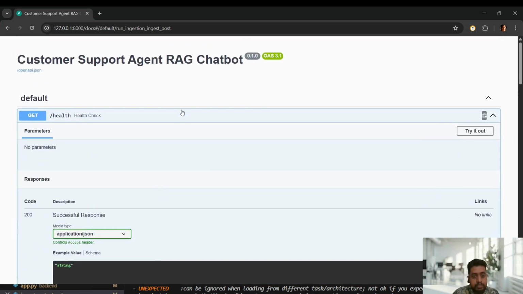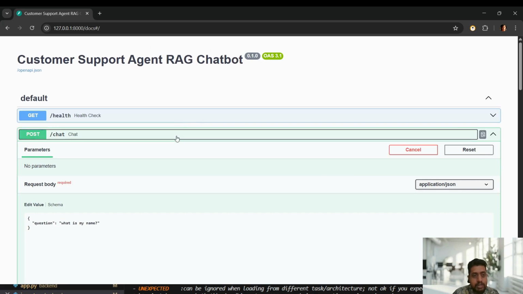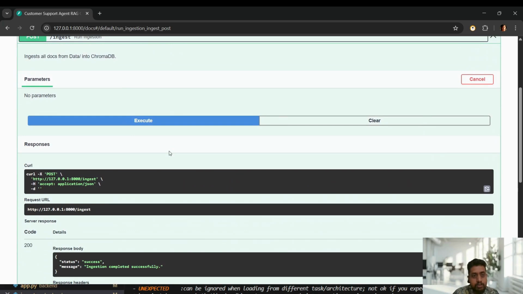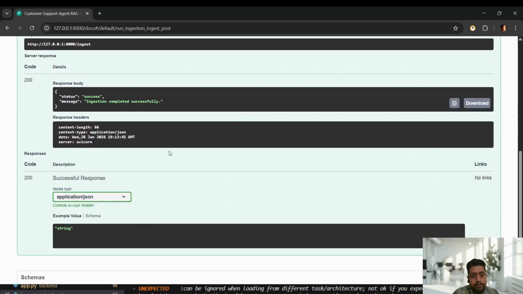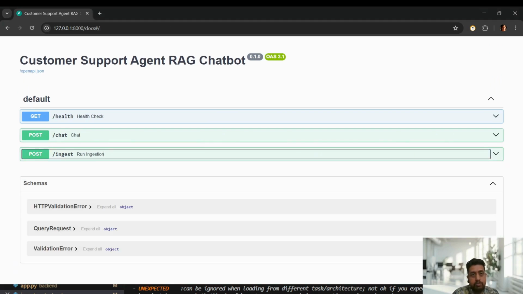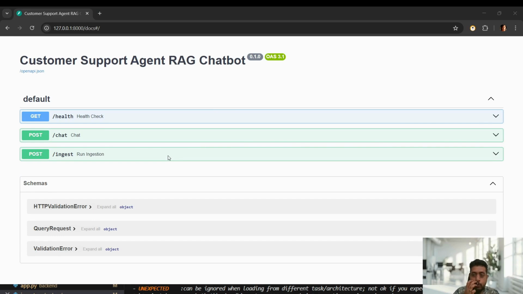So basically we have three APIs: one is health check, one is chat, and one is running the ingestion, which is storing all the documents in the data folder to the ChromaDB. These are the necessary APIs for all of us to make sure that it's opening and working properly, so that it will be helpful to fetch from the front end. So in my next session, we'll build the UI for this.